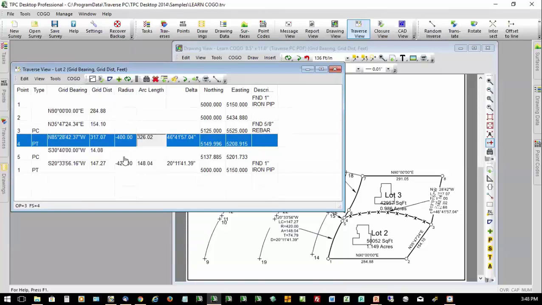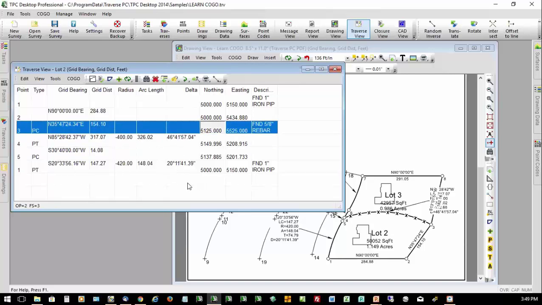Now there's something else that you need to know about the Traverse view and actually all these other views. What we're seeing here in the drawing, what we're seeing here in the Traverse view, this is inverse data. This is the inverse data between the coordinates of those points. Remember, I edited the coordinates of point 3. And when I did that, it automatically updated the inverse bearing and distance between the coordinates of point 2 and the coordinates of point 3. And that's what's displayed here.